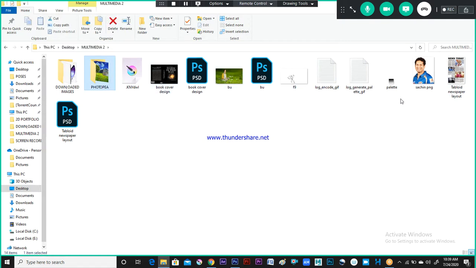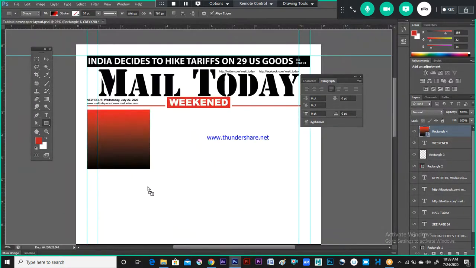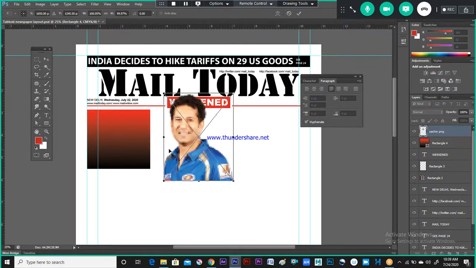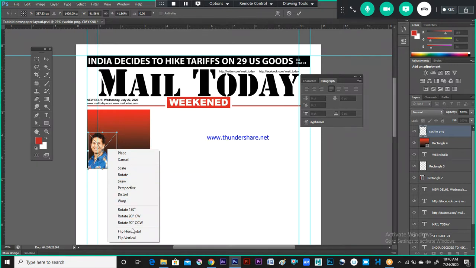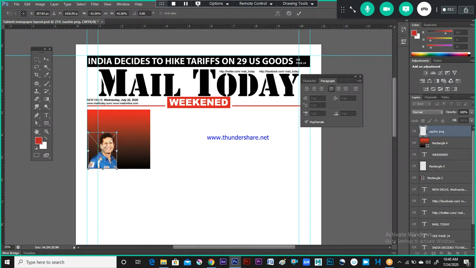Here we go. We have the Sachin image here. We'll drag and drop this, drag and drop Photoshop, and then put it here. We'll make this a small aspect ratio, and don't forget to click that aspect ratio. Okay. See? Now right click here and flip horizontal like this.